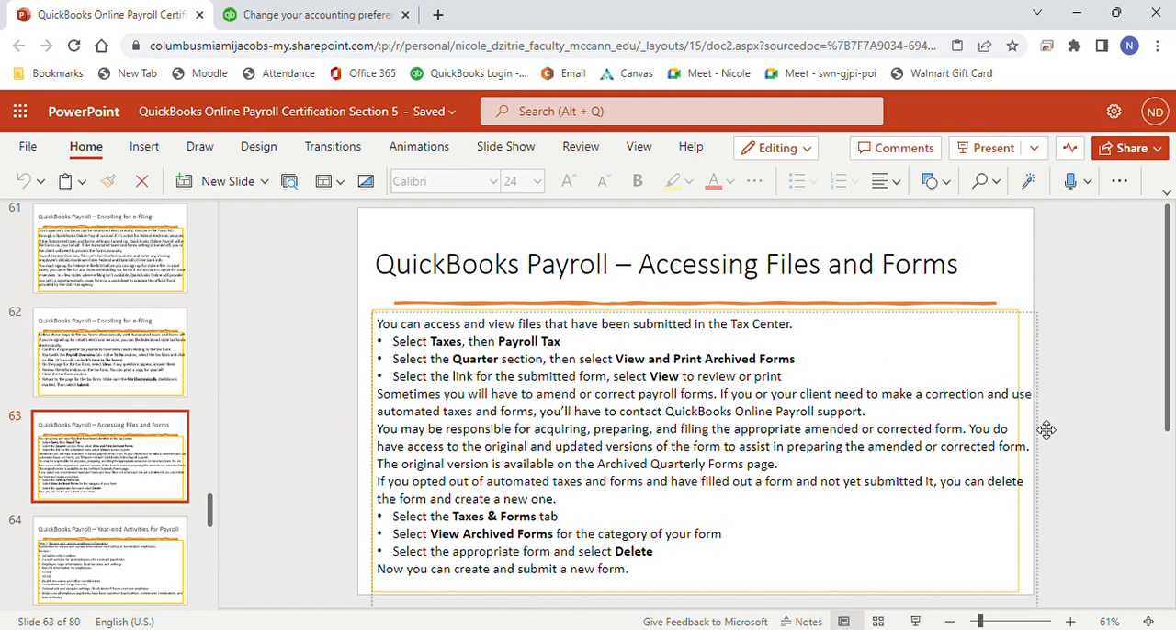Accessing files and forms. You can access and view files that have been submitted in the Tax Center. You would select Taxes and then Payroll Tax. Select the Quarter section. Then select View and Print Archived Forms. Select View.